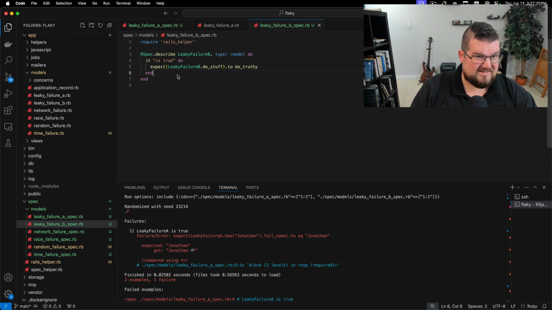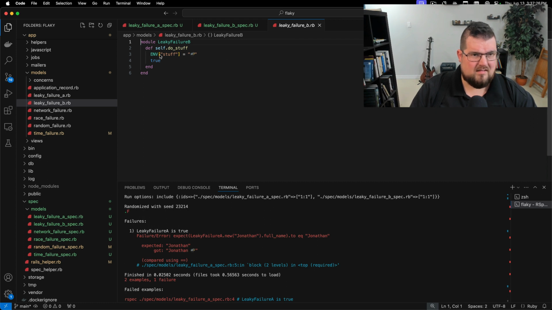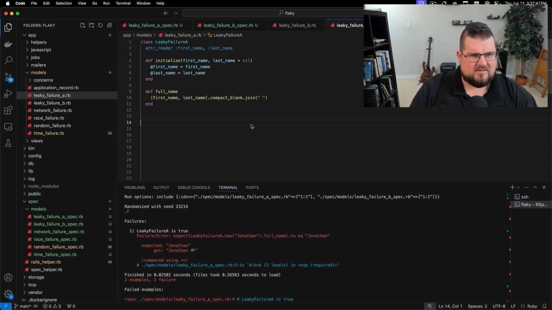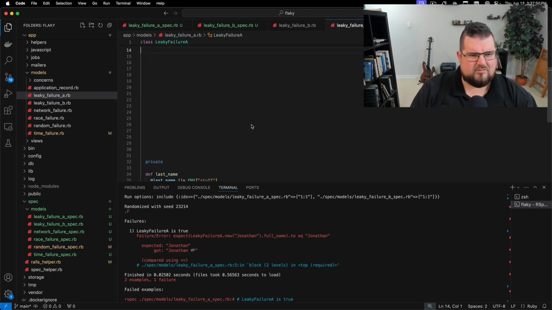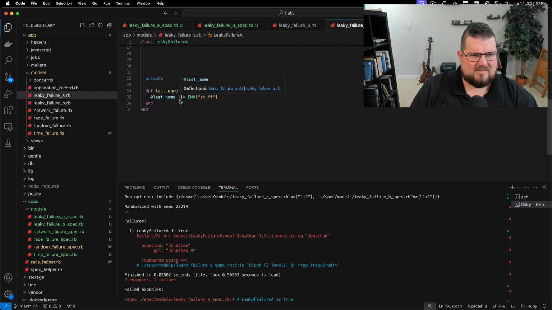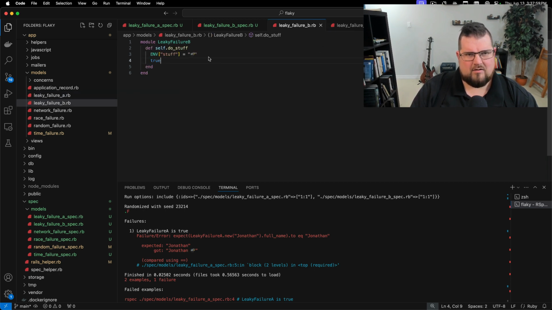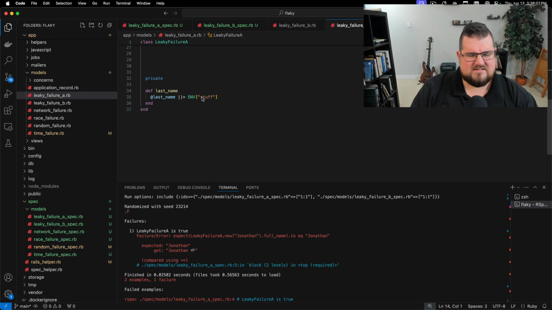So if we hop over to the other one, this passes. This is not probably going to tell us too much. There's nothing weird going on in here. But if we look at leaky failure B, it's doing something in an environment. This is something that's going to stick around between tests. So this is where we are leaking. Now this is pretty obvious because it's right in our face and we're using a bomb emoji, but that's kind of what we're looking for when we're doing something like this. You can see that it's being deceptive. And if we scroll down, the last name has a default value from the environment. So this here is how we are leaking from this test into this test.